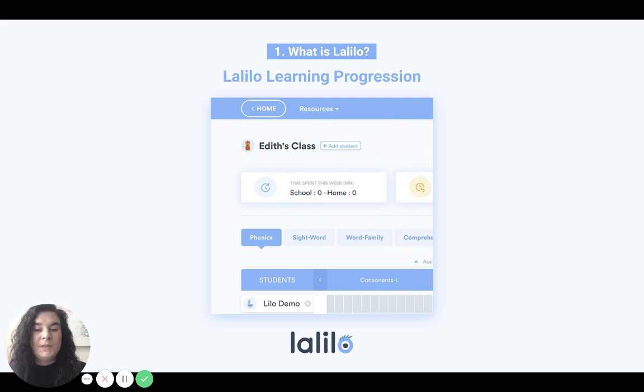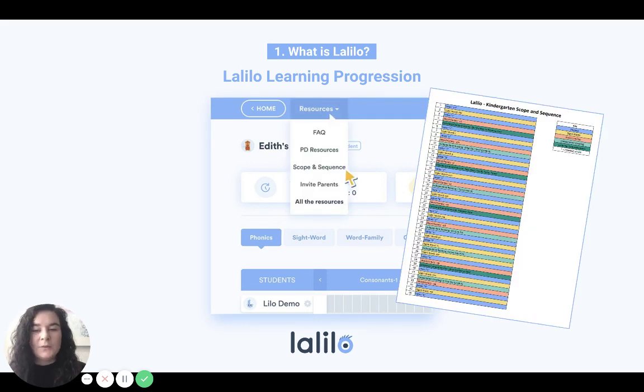Lalilo is based on a specific learning progression that's based on Common Core standards. So as students go through their lessons, they'll be cycling through lots of different skills and concepts. You can access the learning progression by clicking on the Resources tab and clicking on Scope and Sequence. You can see here it shows all the lessons all the way from kindergarten through first and then second grade.